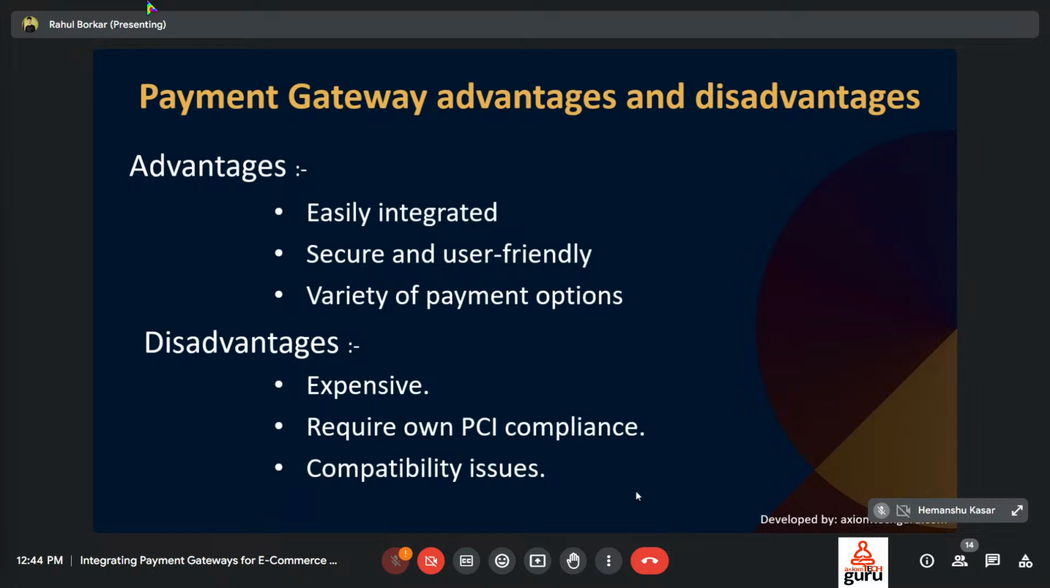The first thing is that it is easily integrated from the development point of view. We can do that process easily, and we can make it secure and user friendly, giving a user friendly interface to the consumer, because we want to know the feedback from the user end. And there will be a variety of payment options. As I said, we can use credit cards, UPI, wallets, or so many other things, or we can go with net banking as well.